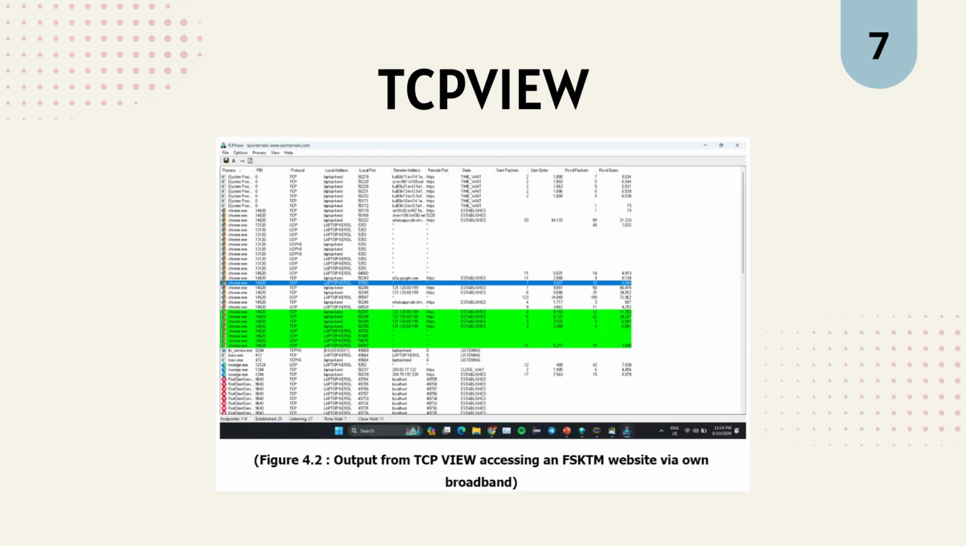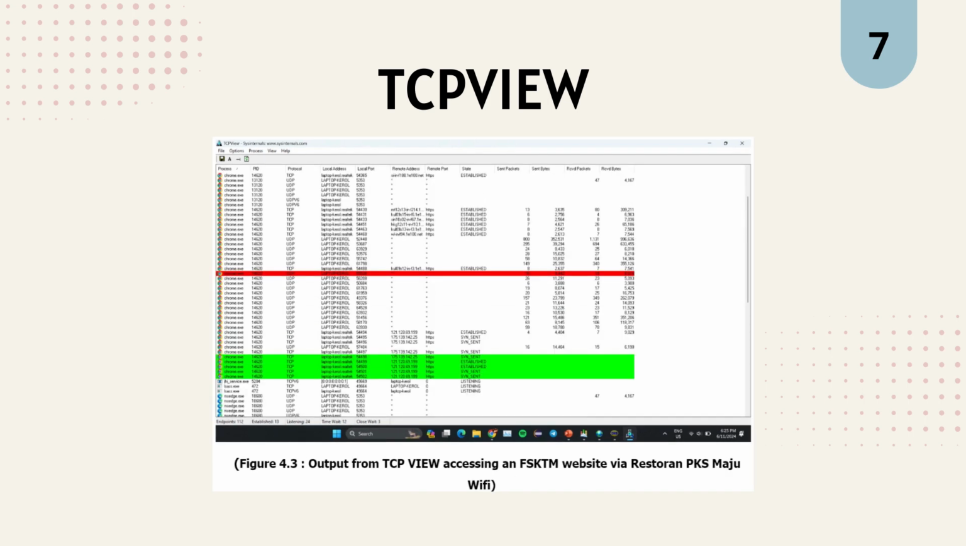For the next slide, the output from TCP View accessing the FSKTM website via our own broadband. The green highlighted row in the TCP View utility corresponds to Chrome, indicating an active network connection established by the Google Chrome browser with process ID 14602 using both TCP and UDP on a local address and various local ports, showing multiple established states with one connection using the TCP protocol having sent 22 packets totaling 24,337 bytes and received 1,343 bytes.